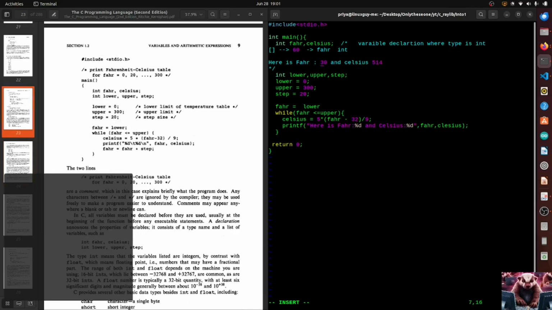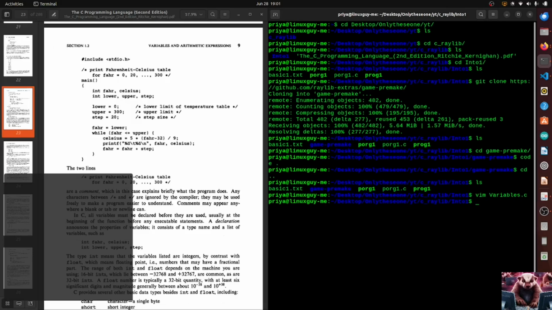That's, I think, the insert command. The last line is that FAHR is equals to FAHR plus step, and then close this. I think the program is done. Then we can just compile and run this program in GCC. The object name can be anything, depending upon you, but the file name definitely depends upon you.